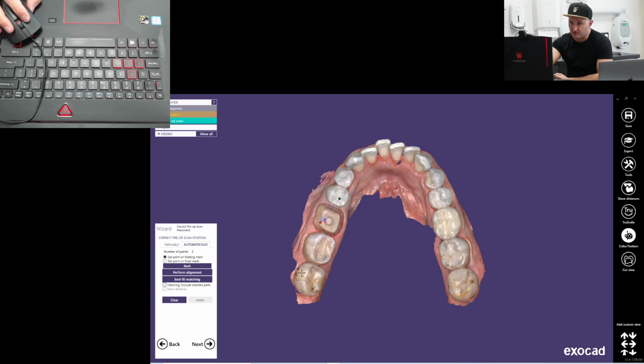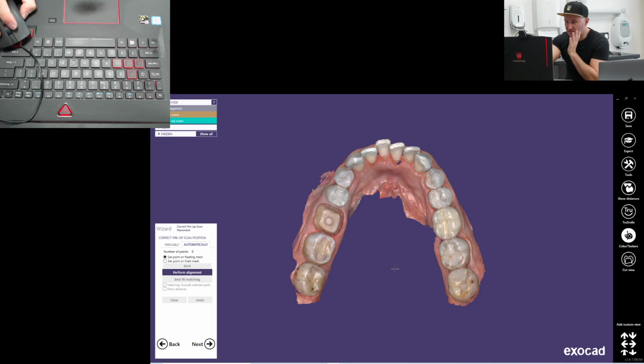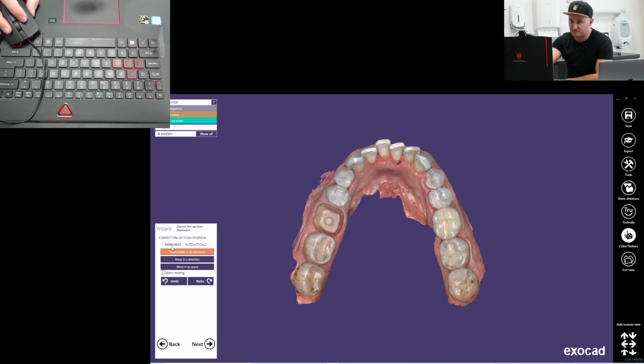You need to mark at least 3 identical points on the scans and click perform alignment. The program will adjust it more accurately. After that you can apply best fit matching, and it will also repair it a little bit, but in fact I don't need to do it, so I just skip this step.